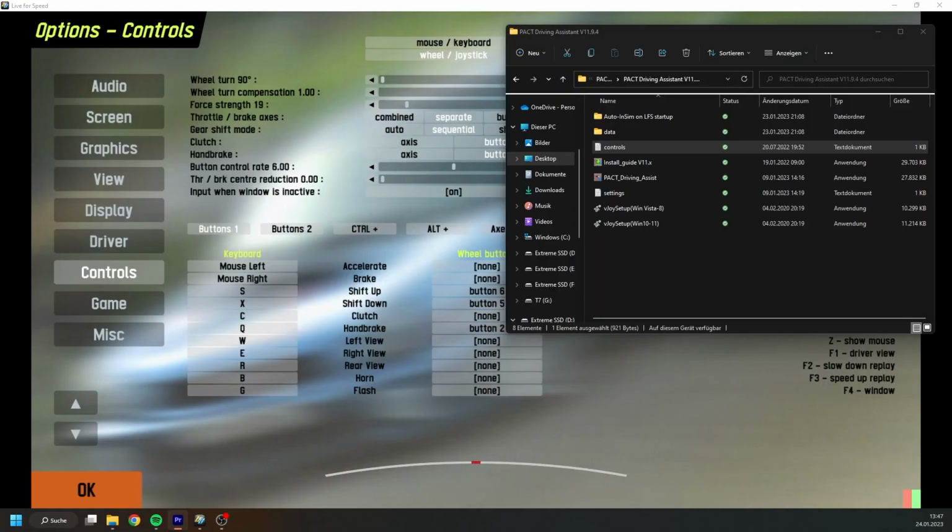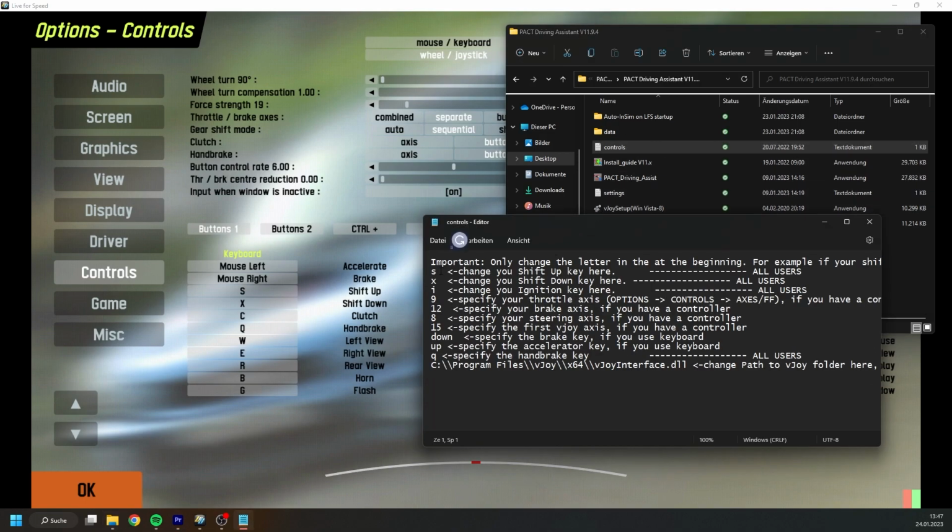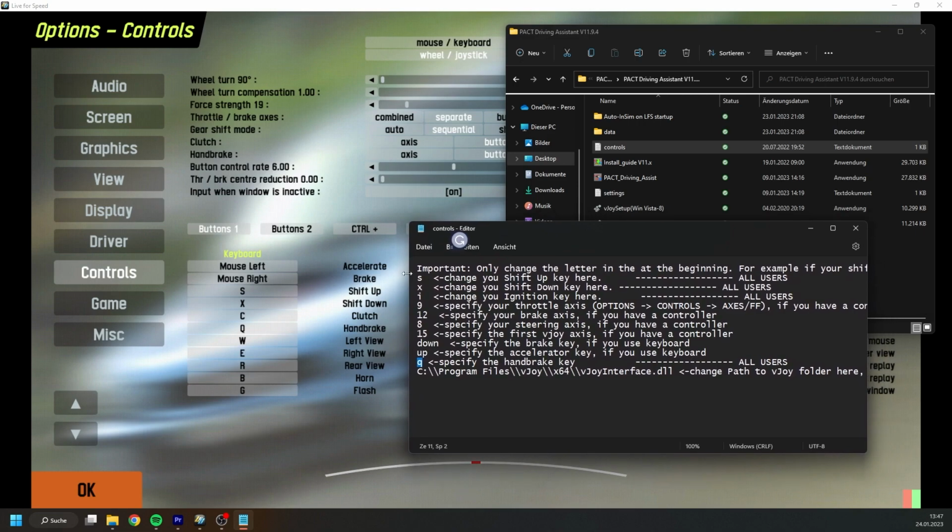Now go back to the folder you downloaded. Open the file controls.txt. First, specify your shift up, shift down, ignition, and handbrake keys here, no matter which controller you use. These have to match with the settings in LFS. If you are a wheel user, you need to change your axes as well.